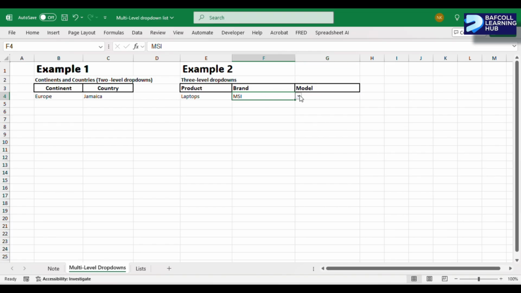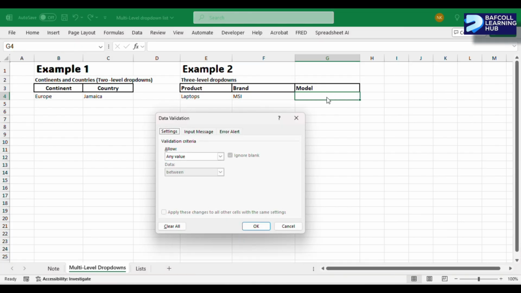Now you can see that if you select MSI, we don't have the model list over here, so we also want to add that one. So with the 3 level, the list over here should also be dependent on what we select under the brand. So we come here, then we go to our data validation dialog box, and we change it to list. Then with the source, we restore to the indirect function, so equal to INDIRECT, into bracket, then based on the selection in F4. So F4, and I close my bracket and hit enter.